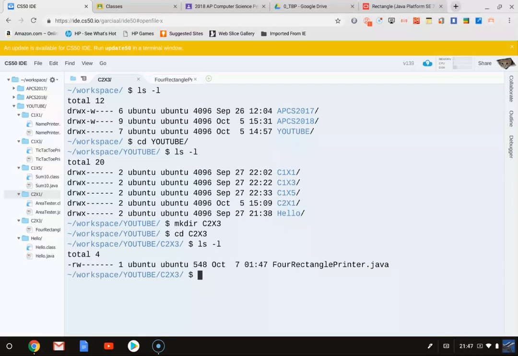So let's see, do we have everything here? Yes, 548 bytes. Good. Okay, so let's javac FourRectanglePrinter.java. Notice I'm doing a little bit of code at a time, testing it. If I don't like it, debug it, edit it, and retry it again. It's just incremental coding, which makes it easy to catch errors early, but no error.